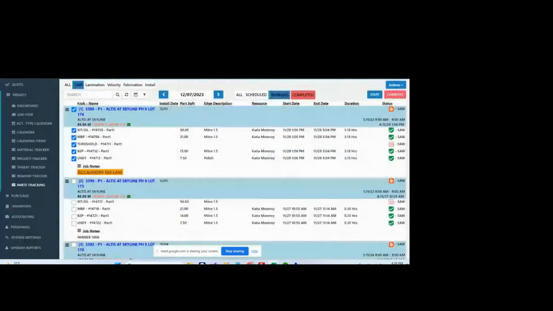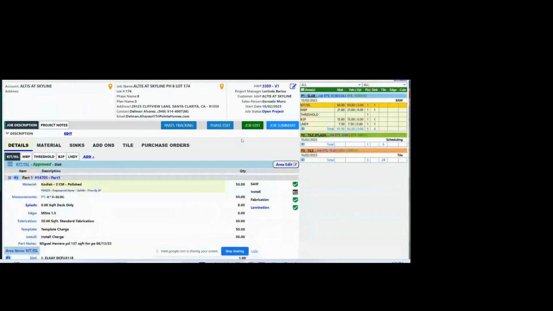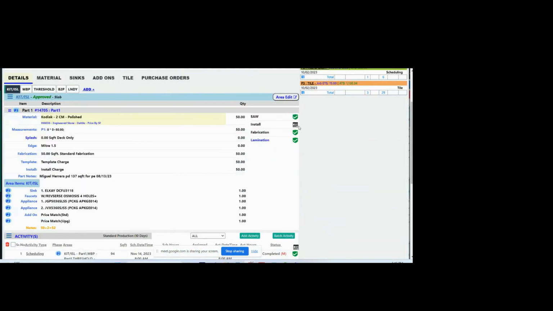You can view all of the parts of this on this screen or filter to scheduled, running, or completed. Simply select the job number to navigate directly into the job itself, where you can see the parts and activities.